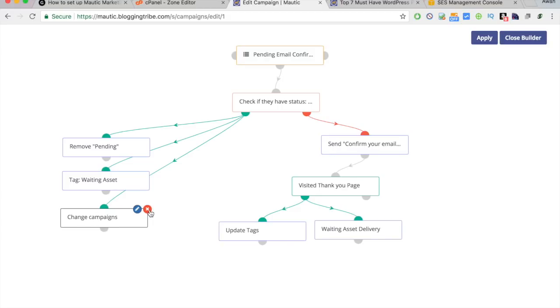Or what we could simply do is just delete this. Yes, let's make life easy. Okay, so we update our tags.